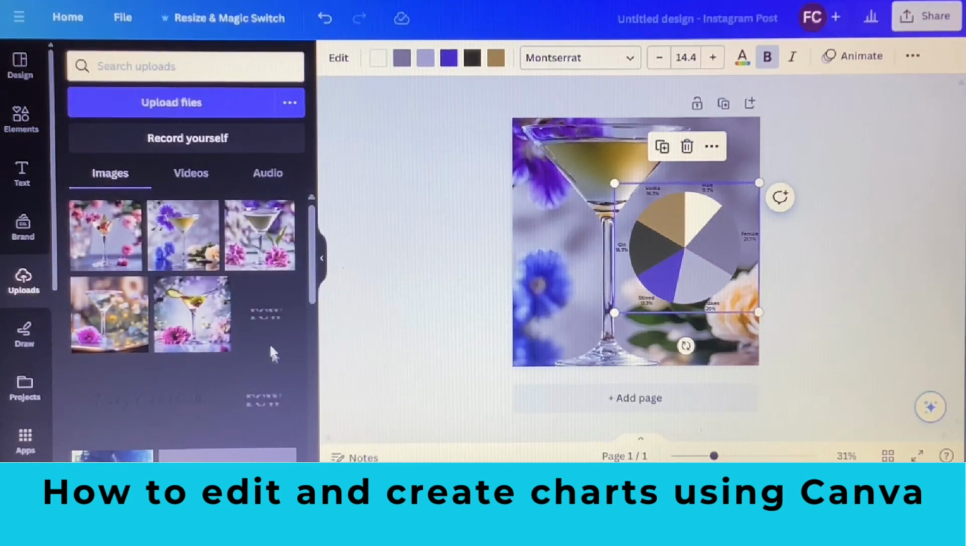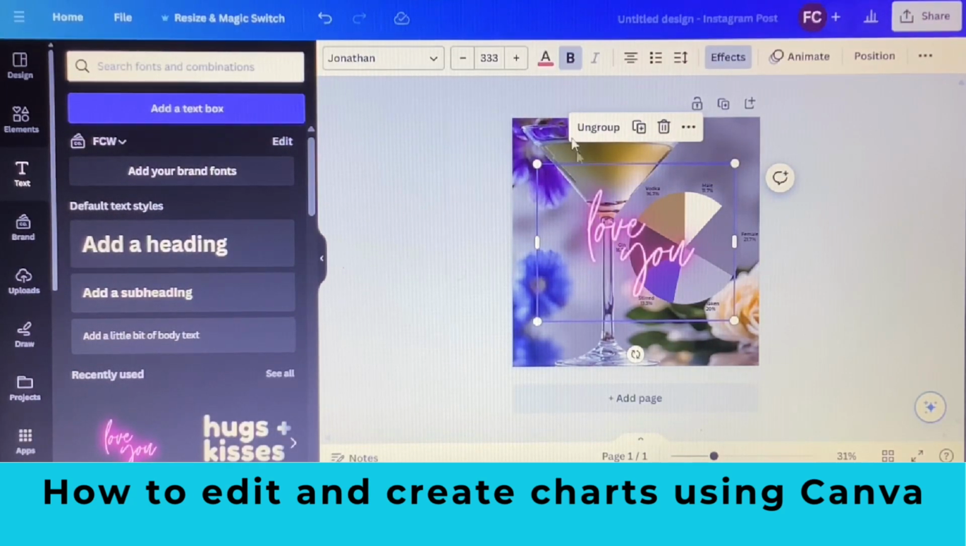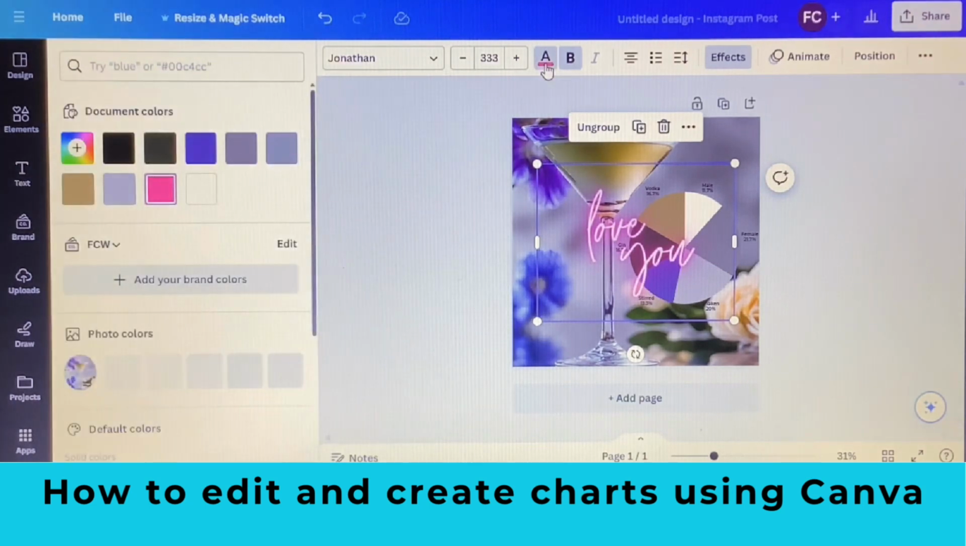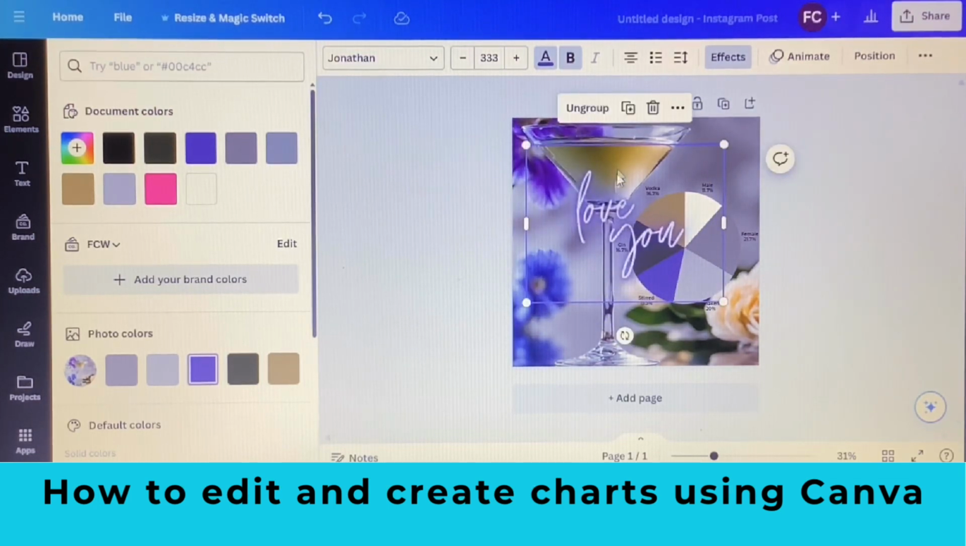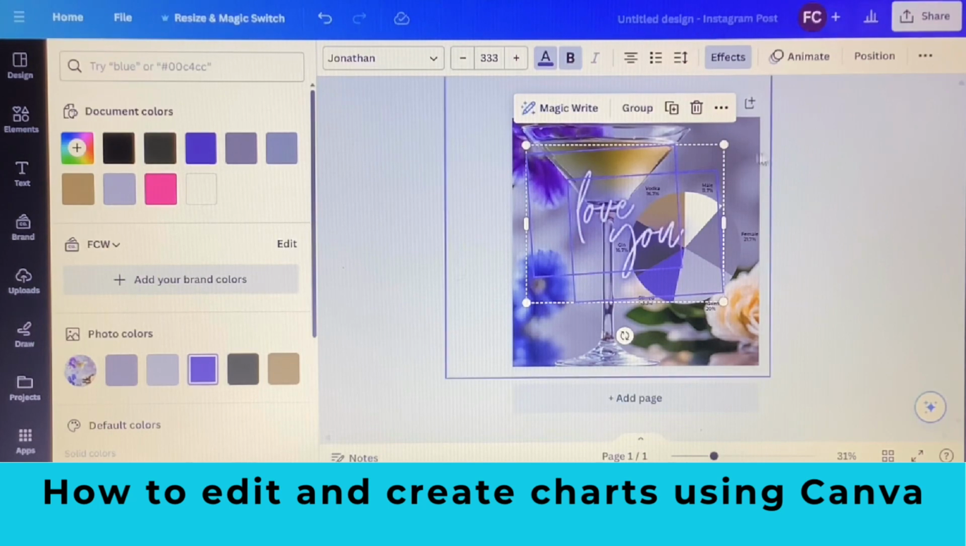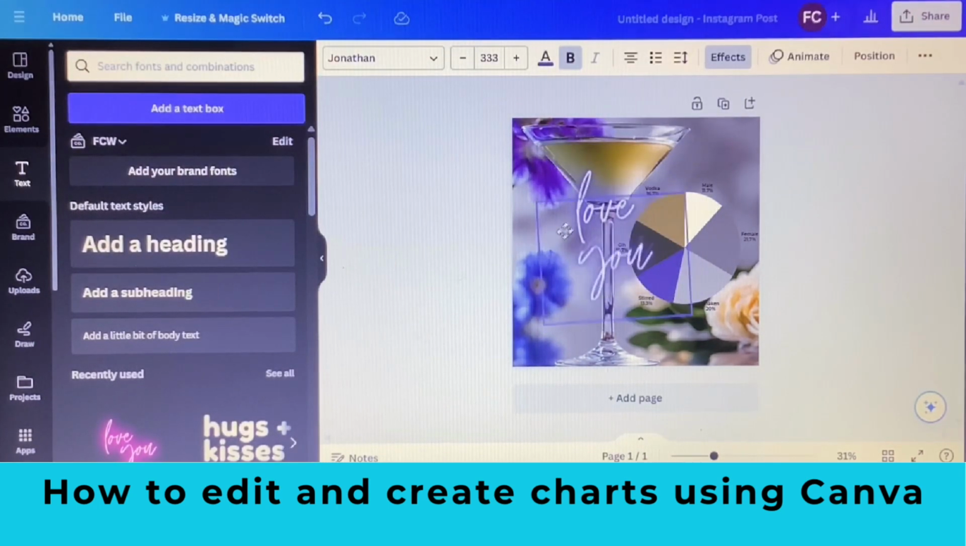One more thing, let's add text to this. Let's use this glowing text. It's a nice purple color to match. Right now these words are grouped together. Let's ungroup them so that we can move them individually and size them individually.